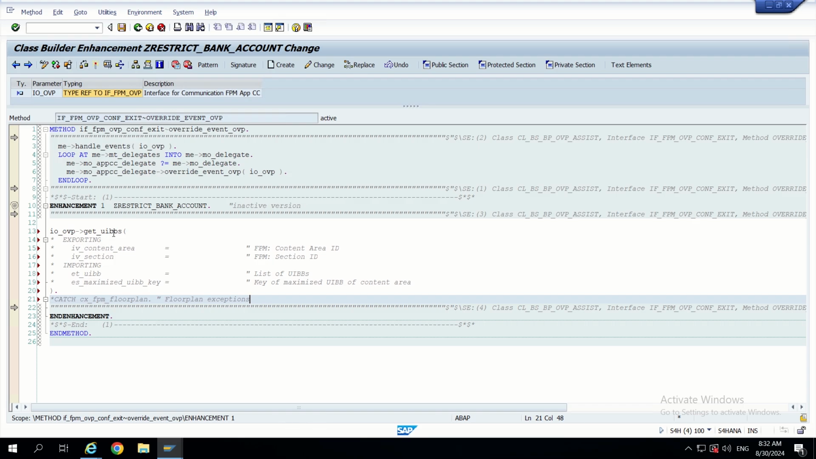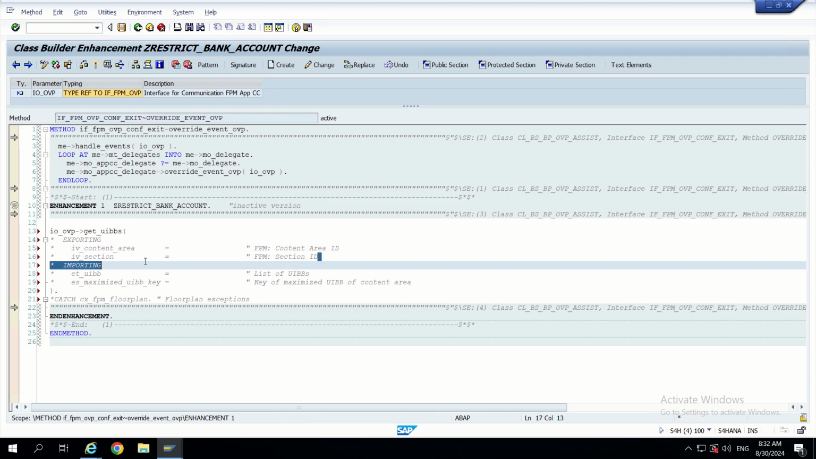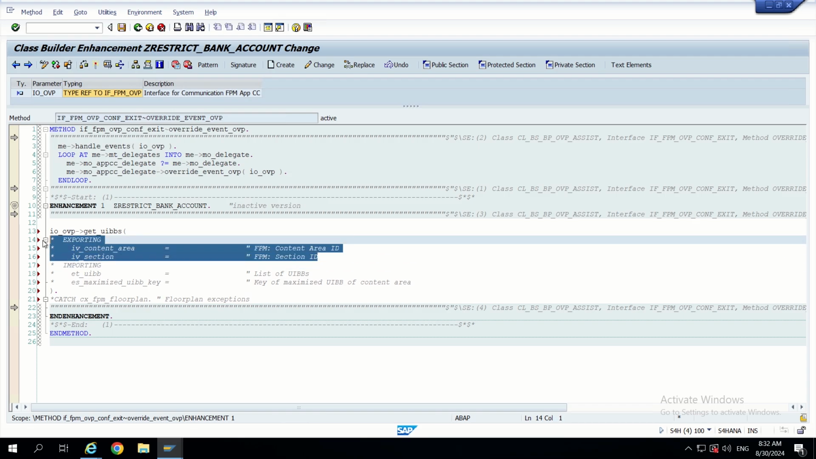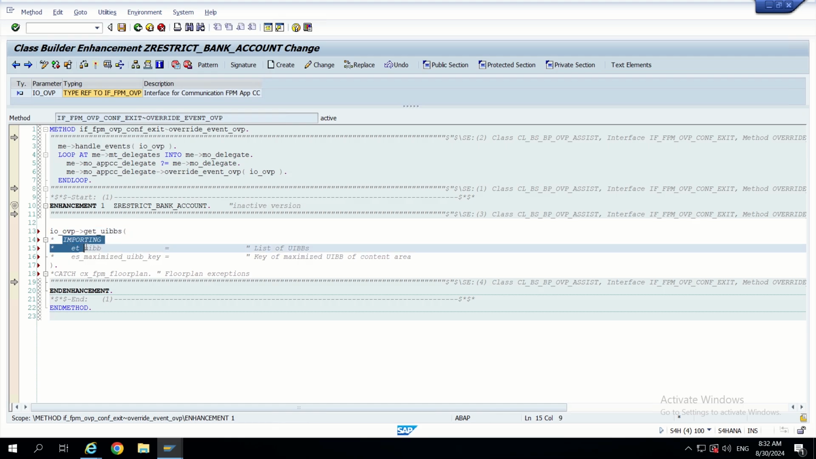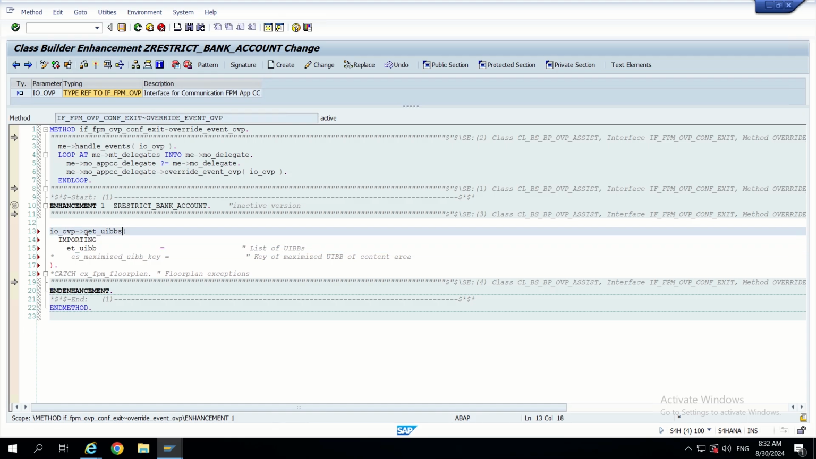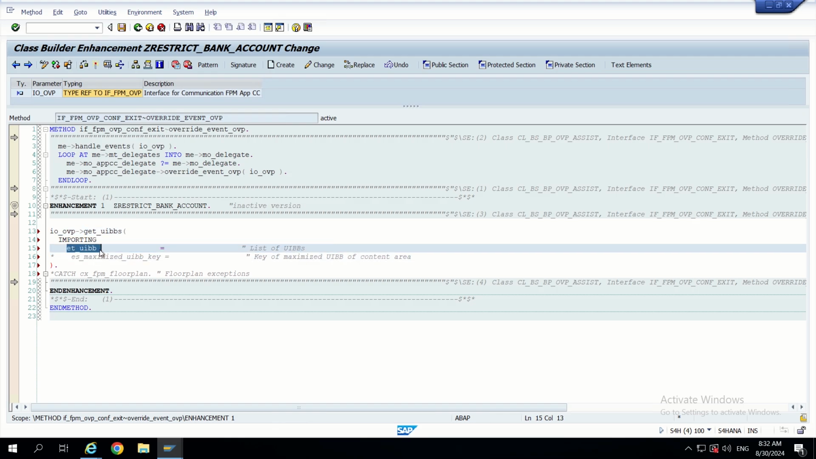In this UIBBs everything will come if we directly use get UIBBs, or we can focus on a section as well. I'm not focusing on any section now, so it will return all UIBBs. Now importing this table ET UIBB. In this parameter we will get all the UIBB details, its properties. So I am giving inline declaration LT UIBB.